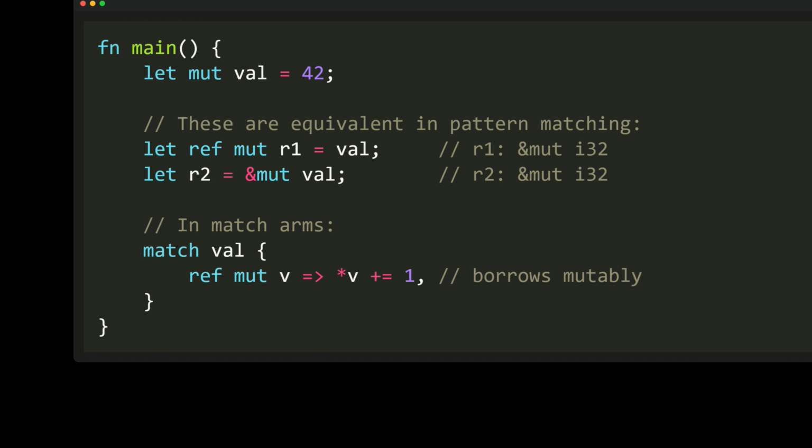The choice depends on where you are in your code. Outside of patterns, you use &mut. Inside patterns, you use ref mut to achieve the same result.